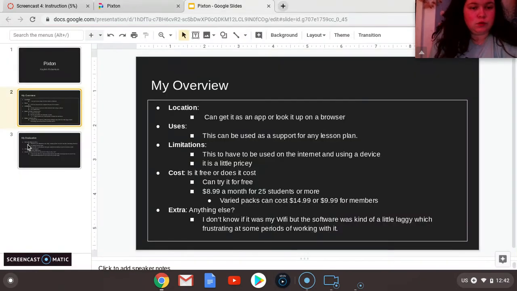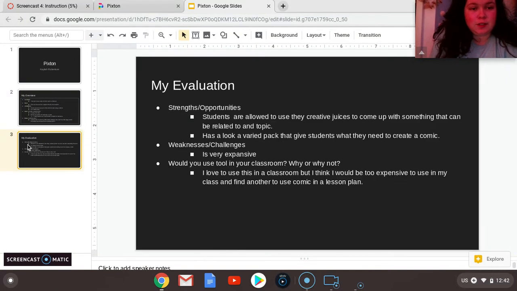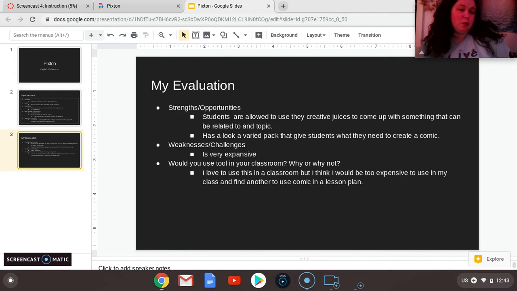So let's go to the evaluation. So the strength, like I said before, it allows students to take in those juices of creativity and put it back out there using any topic that they can think of. Also, I was thinking that as a teacher, you could use them as like a good morning. Today the weather is. Today we're going to be doing.